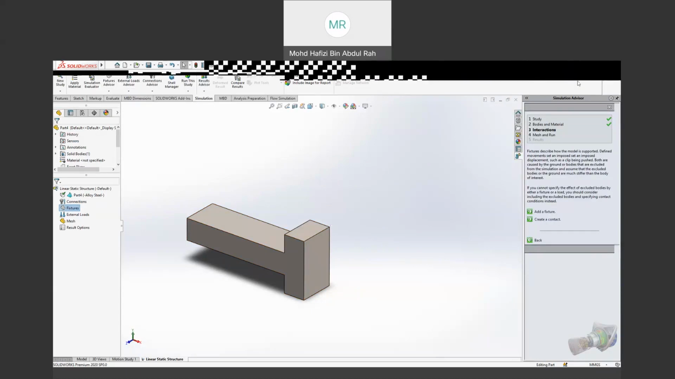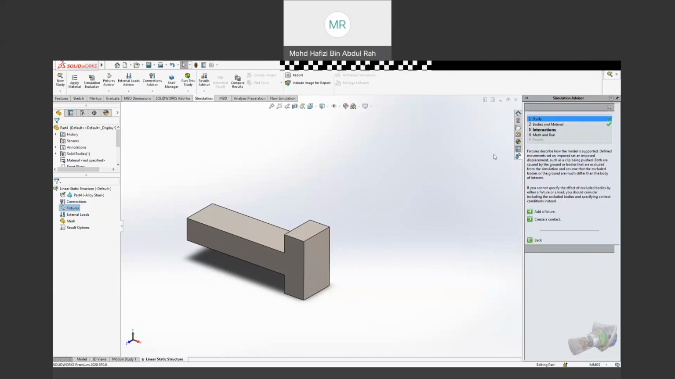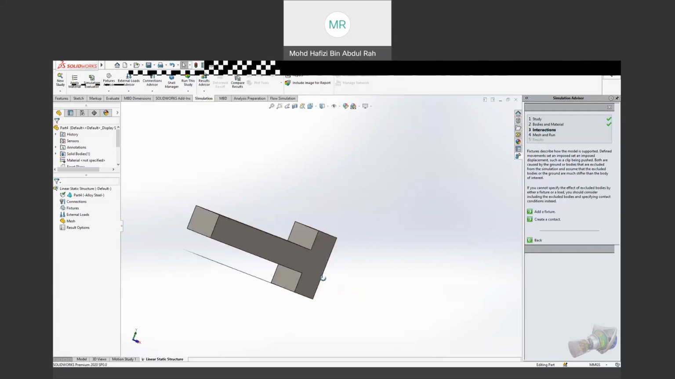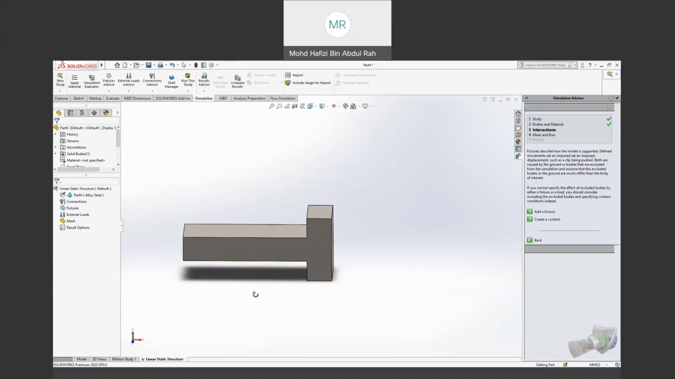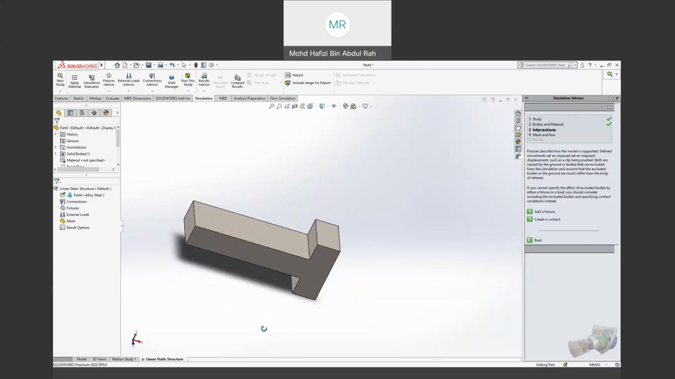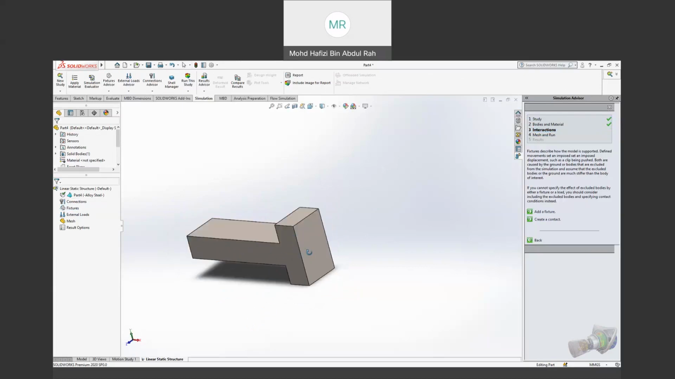In this case, I choose the fixed joint here. In this example, I want to put this surface as a fixed joint, and I will apply the load here. So you click on this.